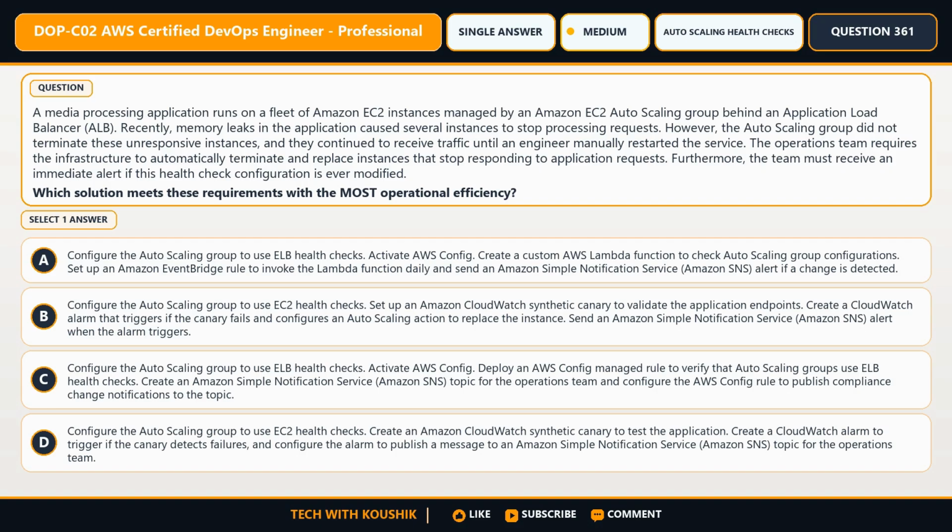Option D. Configure the auto-scaling group to use EC2 health checks. Create an Amazon CloudWatch synthetic canary to test the application. Create a CloudWatch alarm to trigger if the canary detects failures, and configure the alarm to publish a message to an Amazon Simple Notification Service, Amazon SNS, topic for the operations team.